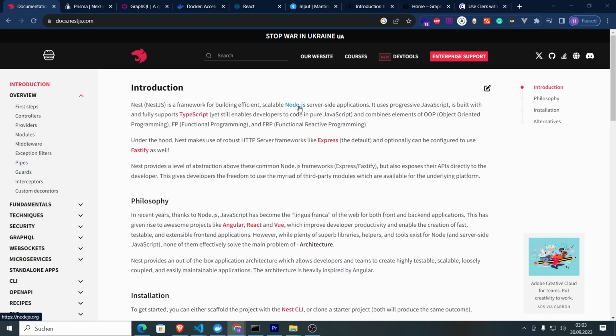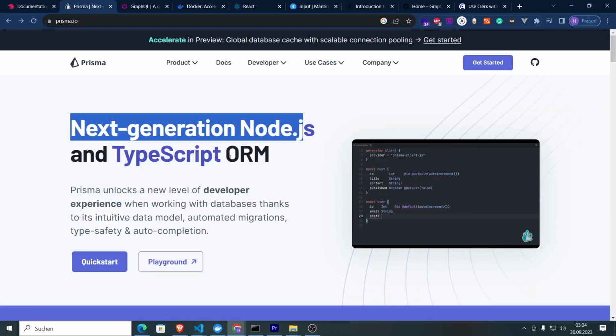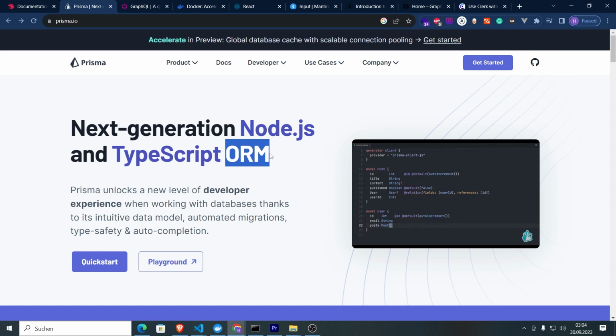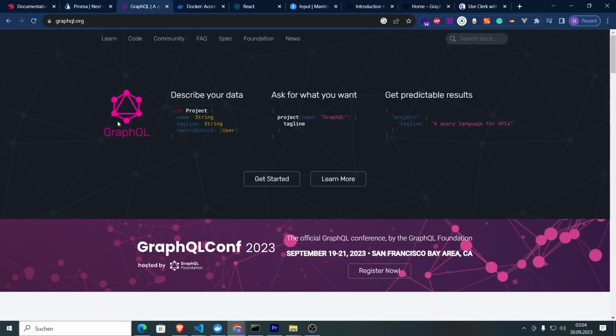We will be using NestJS as our backend framework. Then we will use Prisma as our ORM, and this will help us to communicate with our Postgres database. Then we are going to make use of GraphQL instead of REST API, and this will help us with end-to-end typing. So we have nice auto-completion on the back and front end, and this is just awesome. This helps us to avoid mistakes and so on.